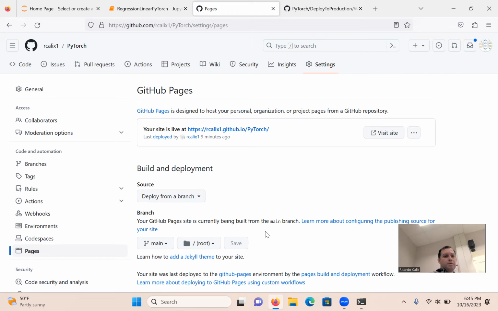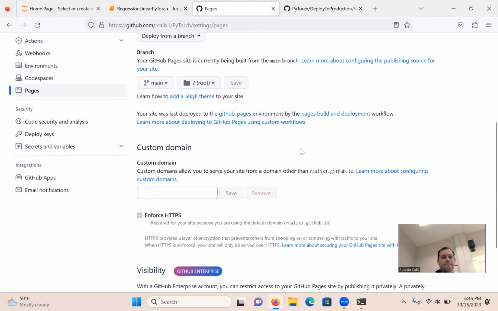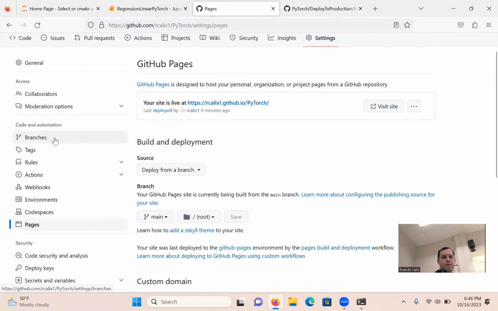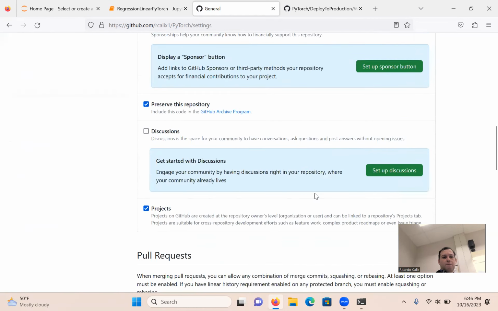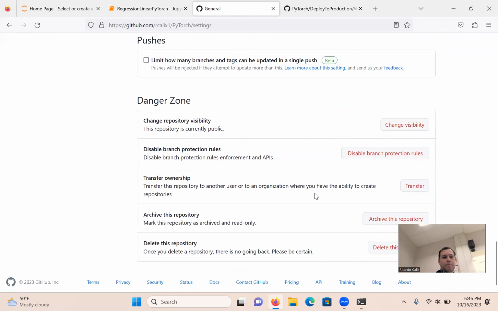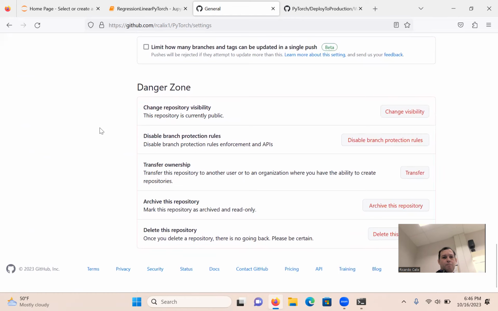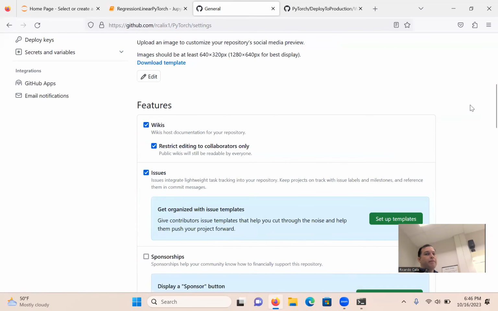In settings probably, or in settings in general. Yeah, in the danger zone. So be careful in the danger zone that you don't delete your repo. But the first one says change repository visibility. The repository is currently, and I guess for you guys it says private, so just change it to public, please. Yeah, it's one of those features that because you're not paying, they're limiting you, so you cannot deploy from private.